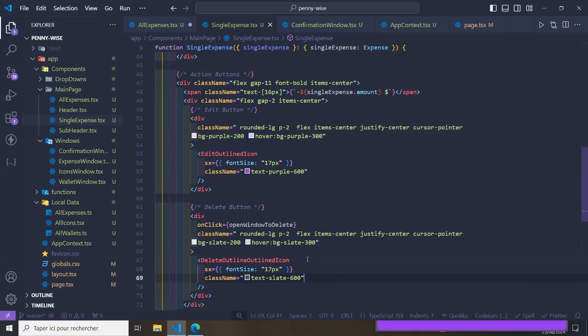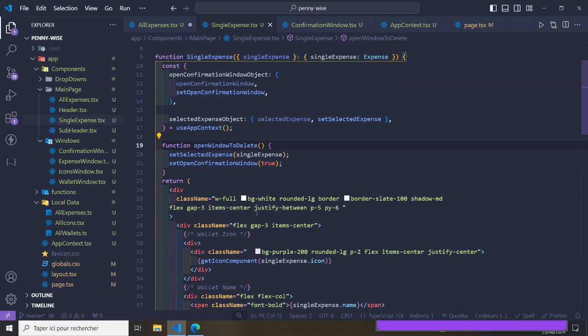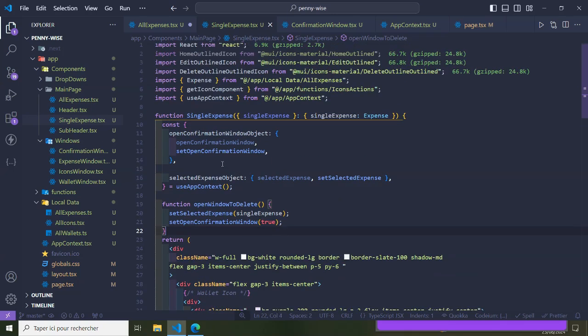So I created this open window to delete. If we go to this function, the first thing that we're going to do is assign the single expense that we clicked on to the selected expense. Then we are going to open up the confirmation window. Also make sure to add this to be able to change the state and open up and show the window, or the confirmation window.